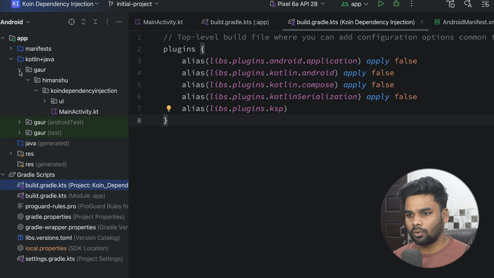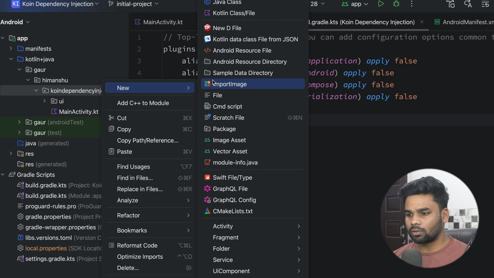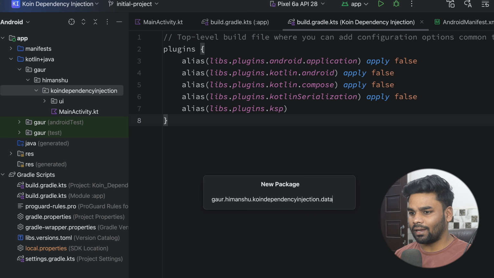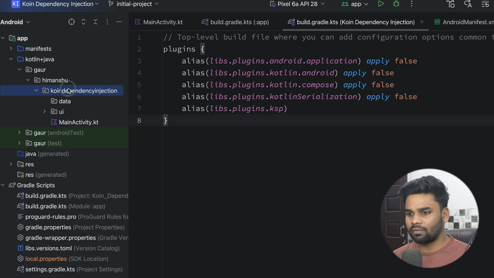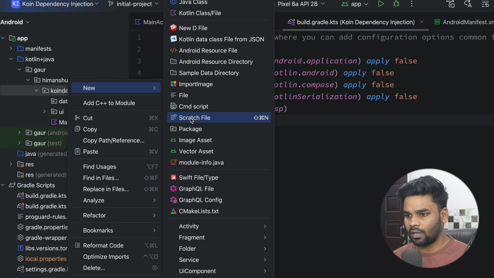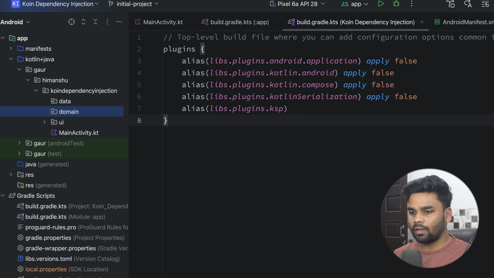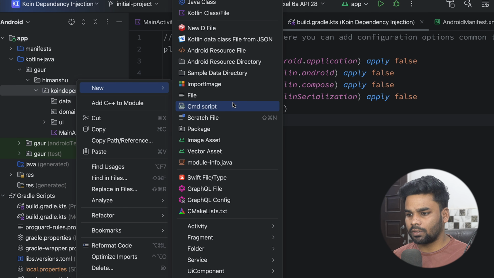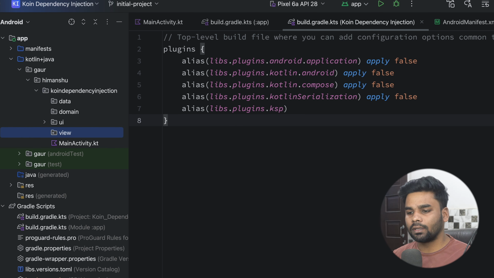Now in this project, I'm going to create a fake authentication feature so that for you it's very easy to understand. So first things first, I'm going to create a few packages because I want to use clean architecture. Due to that, we have three different layers. We have data, then we have domain, and lastly our presentation layer, which I will call view.